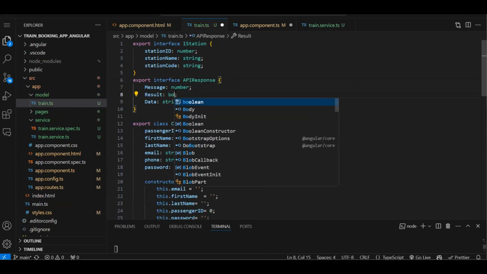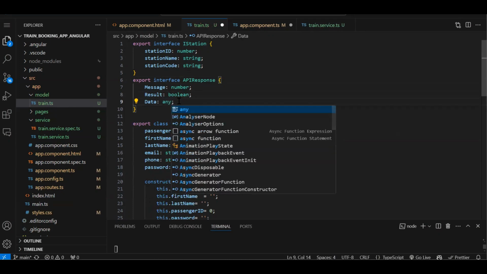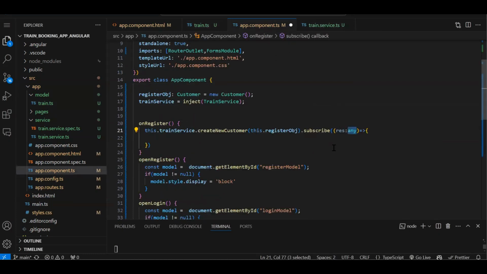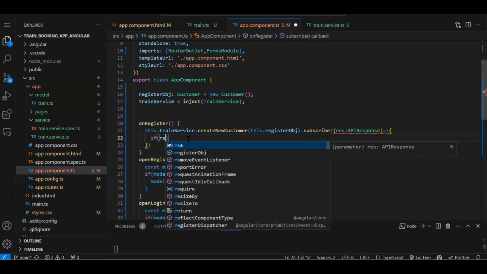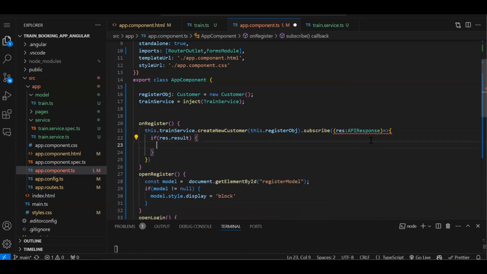Result will be Boolean. Otherwise, everything will be string, and data will be, instead of string, any, because that is dynamic. Sometimes we will get a single object, an array, or anything. So that's why I'm keeping this data as any. Now, everywhere we are making the API call in the subscribe call, instead of any, you can provide the data type like this. Now here, if res dot result, check, see, now it is coming properly.